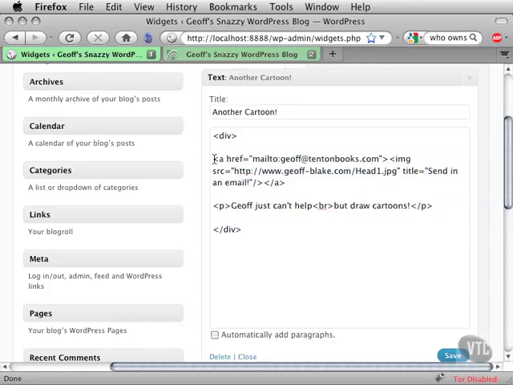And then what we have is a href. So we have a hyperlink. So what I did here is I created a mailto link to my email address here. You can change that if you want. You can change that to your email address if you like. And then what I did is I dropped in an image. img source equals, and then this image is sitting on one of my websites right now, jeff-blake.com/head1.jpg.